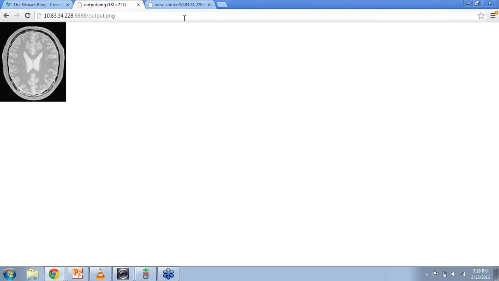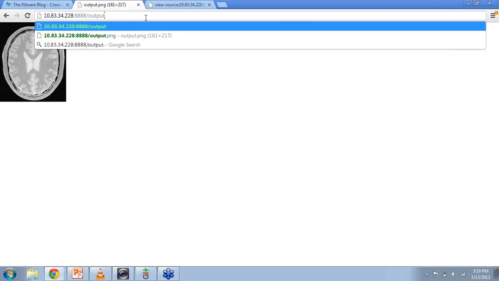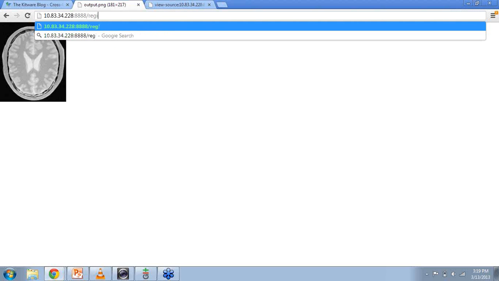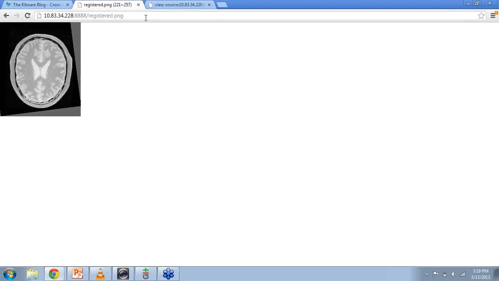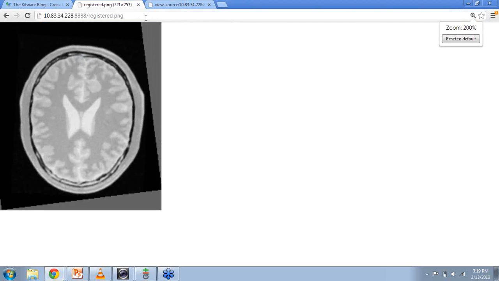So we are seeing this in my web browser in my laptop that is connected to the Raspberry Pi, taking advantage of that file server. And now we can change the image with a register. So this is the output of the registration. So again, it's a very primitive way to do it, but that's kind of the point with the Raspberry Pi.